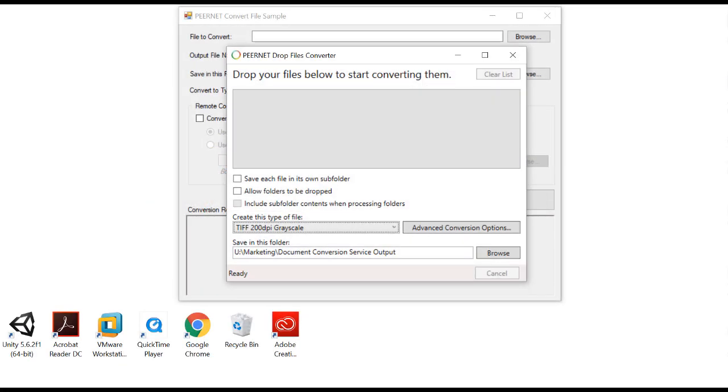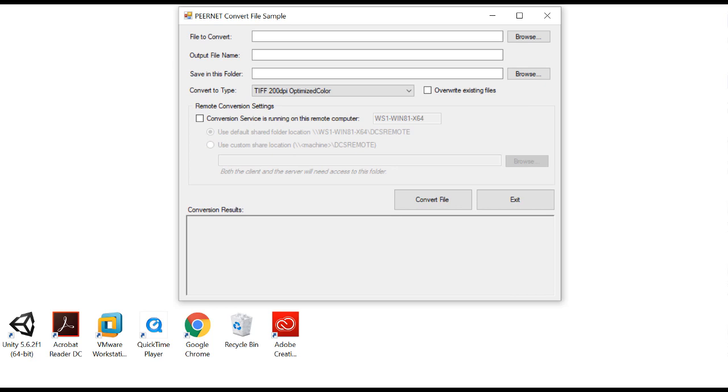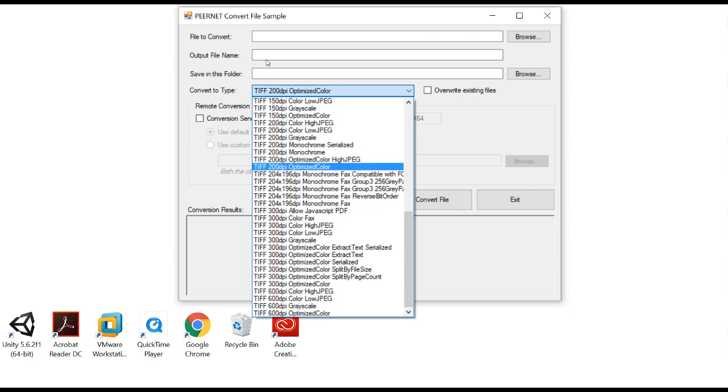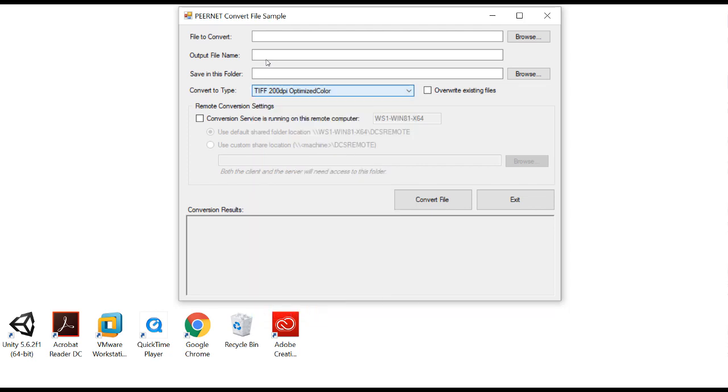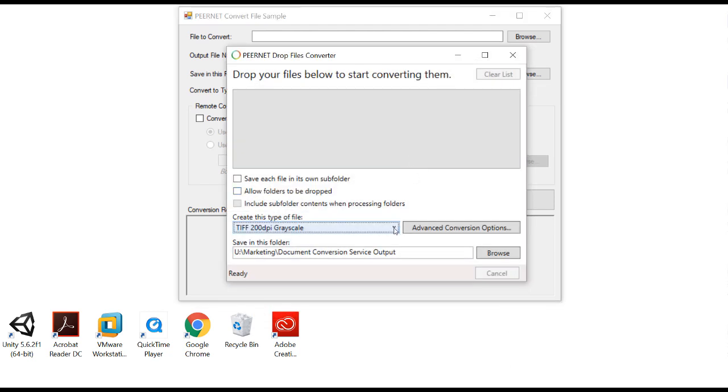As you can see with the included drop converter and convert file applications, the type of file created is controlled using our pre-configured conversion profiles. These profiles are also used by our included command line tools and .NET utility library, and can be edited and copied to make new profiles to match your conversion requirements. If you are interested in using these tools and would like to create your own custom conversion profiles, see our Creating and Editing DCS Conversion Profiles video for more information.